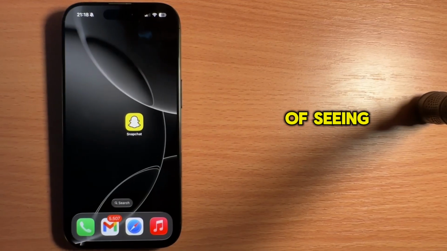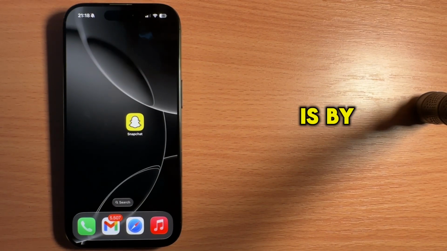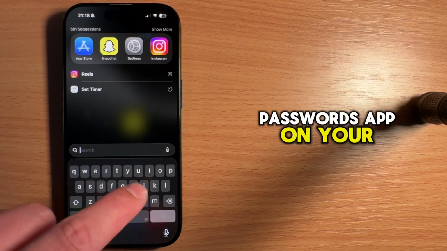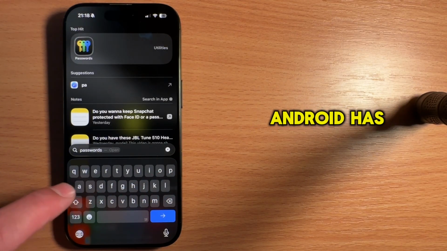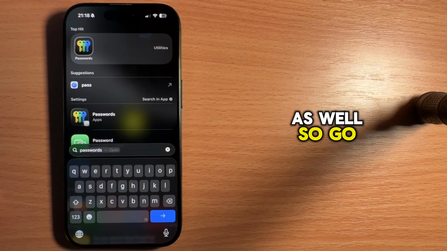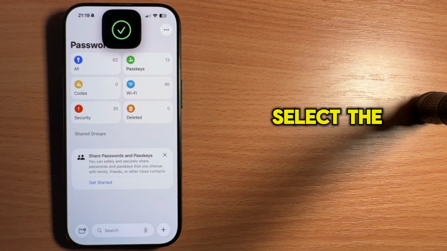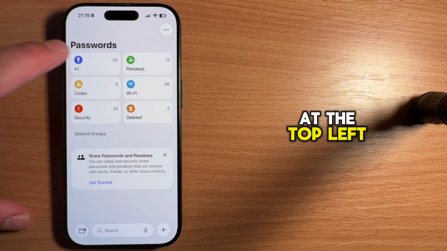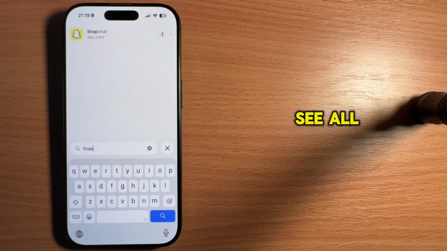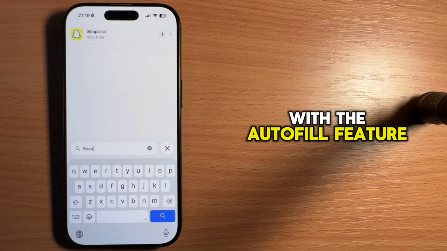Method number 2 of seeing and finding your Snapchat password is by opening the Passwords app on your iPhone. And I think that Android has a pretty similar app as well, so go ahead and open it. Select the All section at the top left, and then you'll be able to see all of the email addresses and passwords which the phone has remembered with the autofill feature.